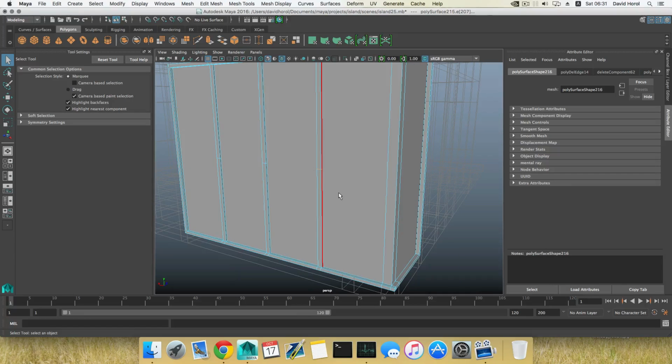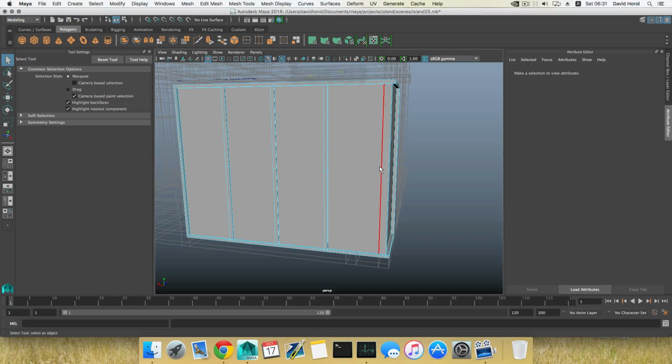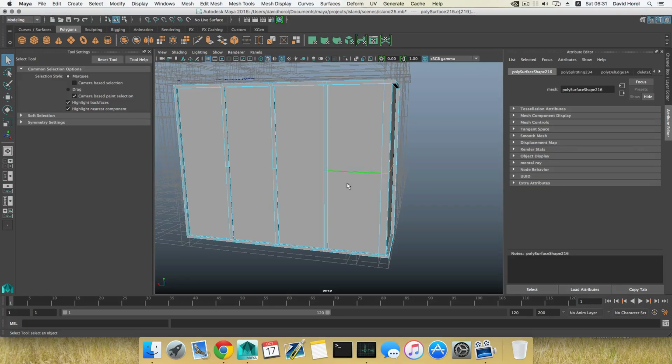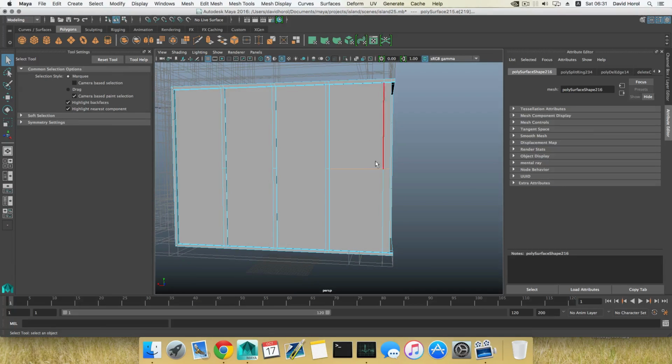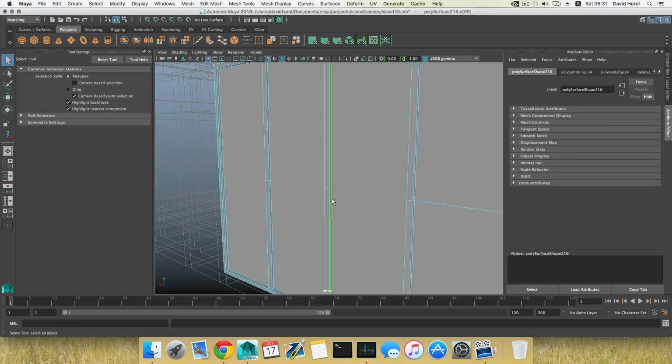Nope. I know what I will do. I'm going to choose this edge, control right click, edge ring utilities, to edge ring and split. Because this is equal distance, it will add them. Press G on this one, press G on this one, press G on this one.